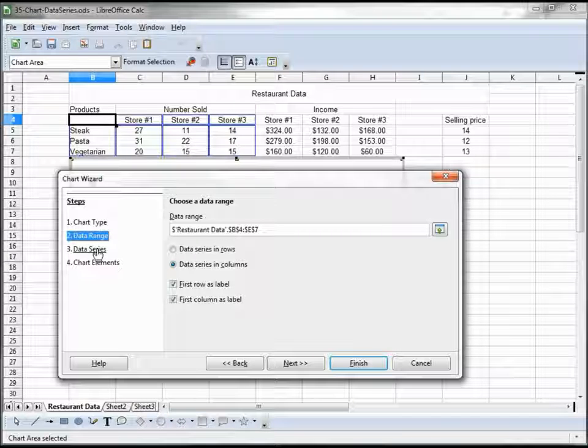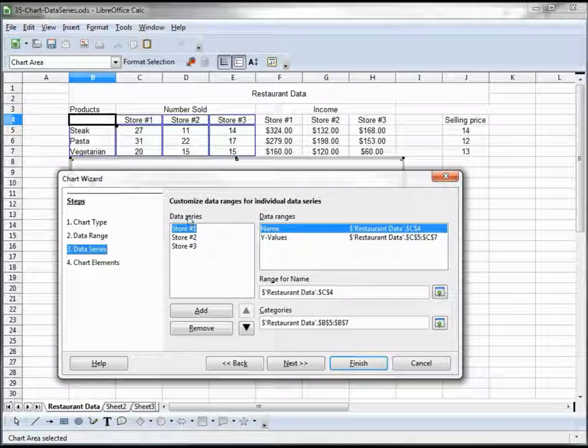Let's look at the data series now. In our data series, we've got data range, range for name, categories. We've got store 1, store 2, and store 3. So in store 1, our Y values are C5 to C7, which is basically this column underneath store 1. When I look at store 2, this changes to D5 to D7, and the range for the name is D4. When I change to store 3, this changes to E4.